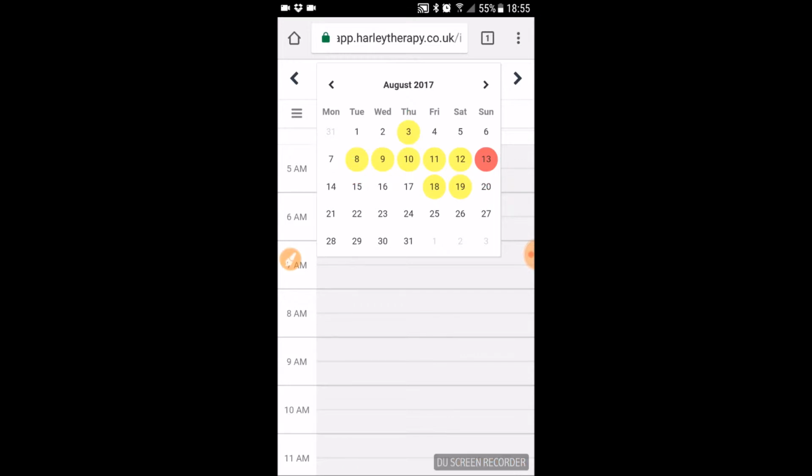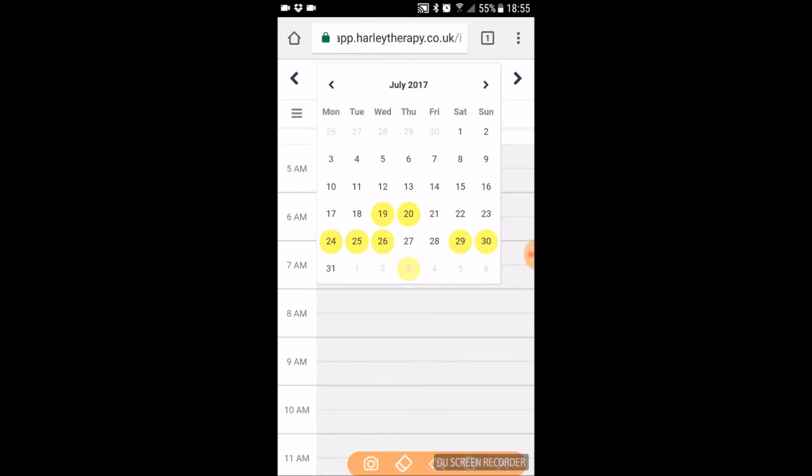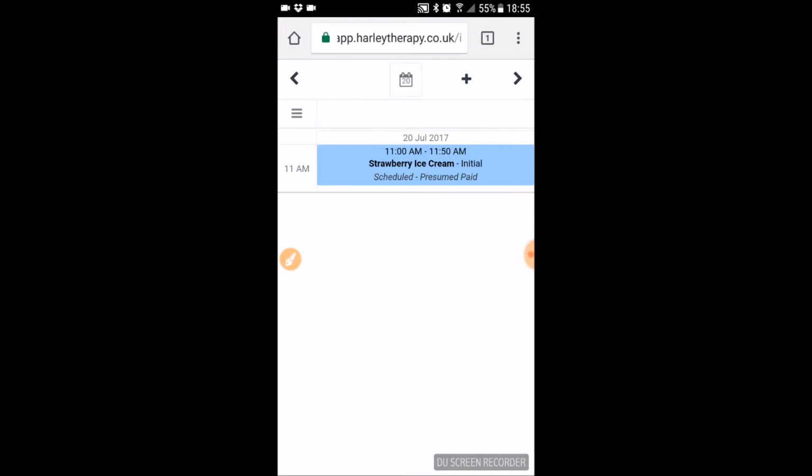Then you can have a look at previous appointments if you just tap on the arrows, going backwards and going forward. If I go backwards, I can see, for example, the clients I had on the 20th of July. And you can also use the arrows on the main calendar screen, going backwards and forward. So I'm on the 20th of July at the moment. If I want to go to the 19th of July, I can just use this arrow.